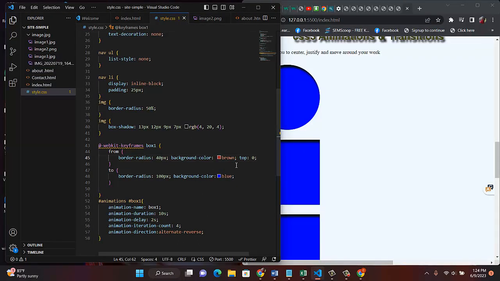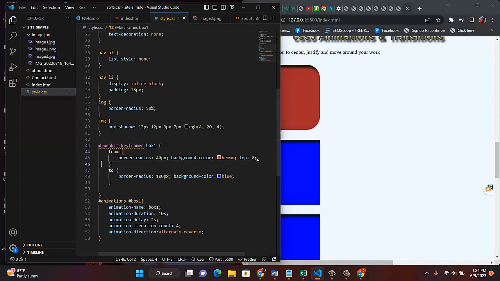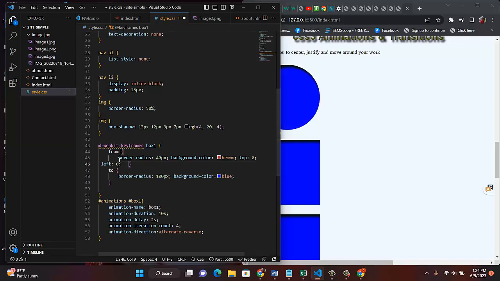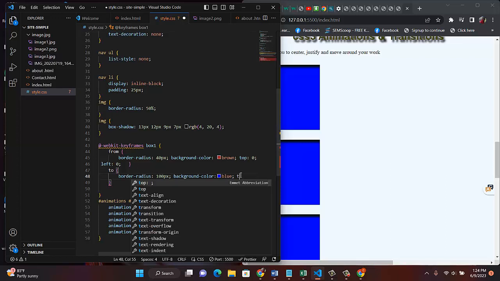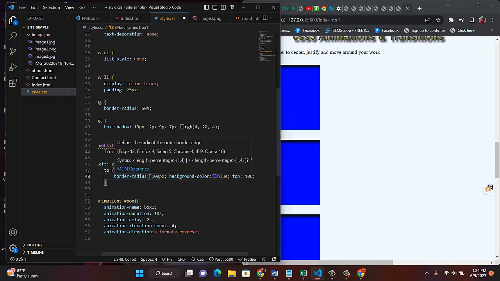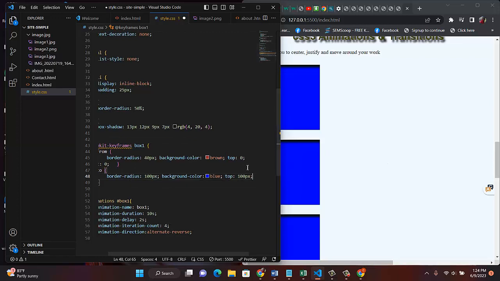Okay, so you want the animation to move. For us to achieve that, you make your top 0 pixels. Then you come over to the left. After the top, the left too should be 0 pixels. That is where it's moving from 0 pixels to, let's say, 100 pixels. So here the top should be 100 pixels, and the same thing with the left. The left should be 100 pixels.